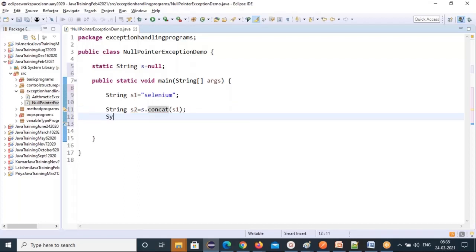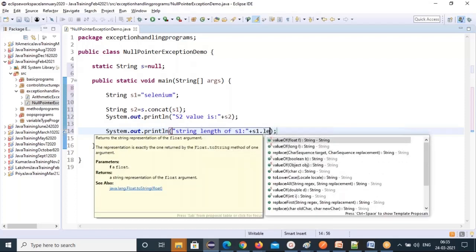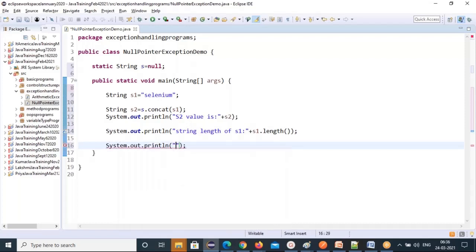So let's see. I'll try to print this: S2 value is plus S2, and still you can do a lot of operations. So the string length of S1. S1 length I can find easily because it's not null, a value is there. That's why you won't get any problem here. Few more statements I'll write.